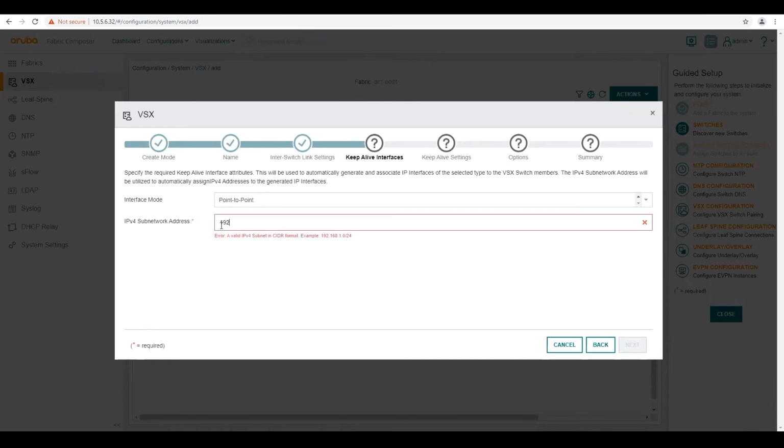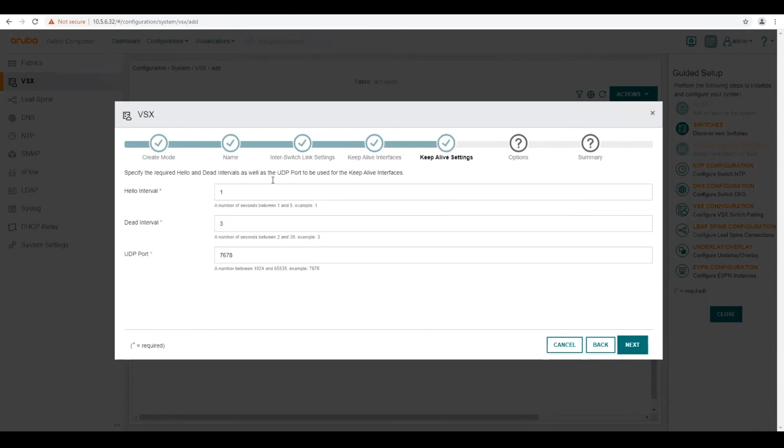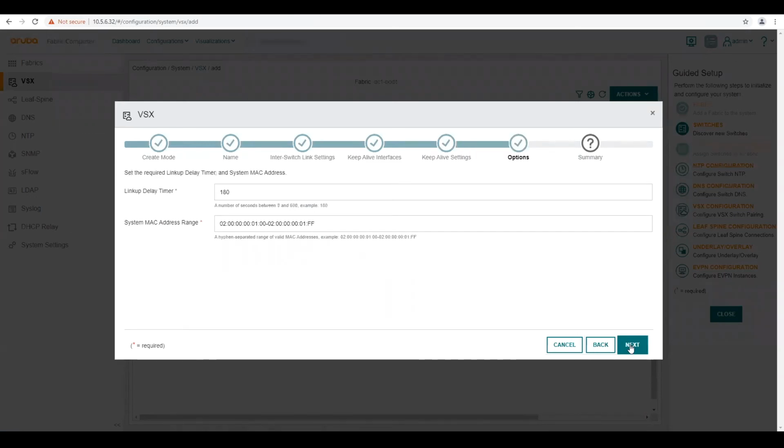The next step is to give it a subnet to use. I'm going to give it a /24, we can give it a /28, whatever permutation that we want. I'm making it easy for clarity, just a /24. It will pull the right addressing out of that pool. Again, the keep alive settings are pre-populated and part of the best practice. The options here, again, link delay, best practice, along with the system MAC address range. It will allocate a system MAC address for each leaf pair, and this range that's allocated is part of our best practice operations. So that's all good.